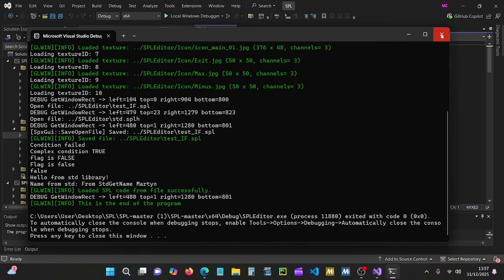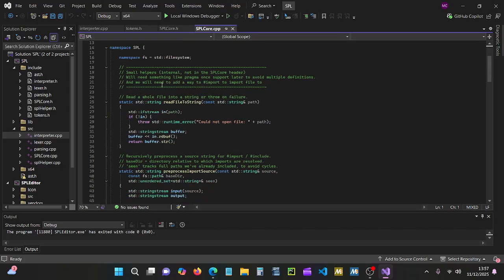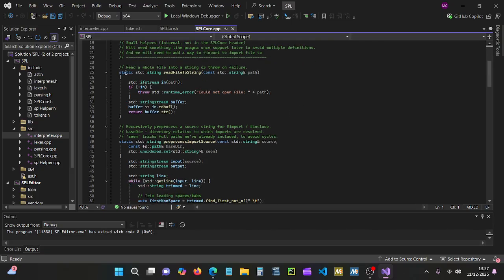Basically all the code's on GitHub as usual. It's already been uploaded. It's all been done in here in the SPL core file. I've simply made a little helper function here. This is just reading from a file, which is nothing that complicated.